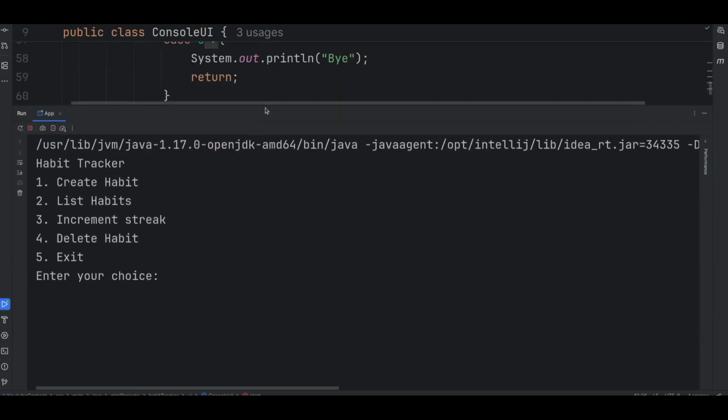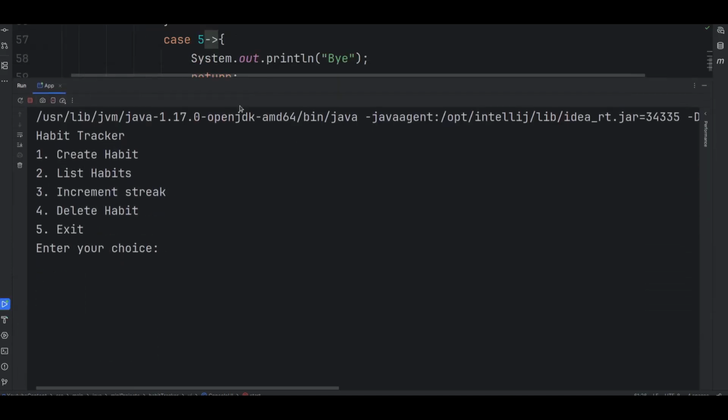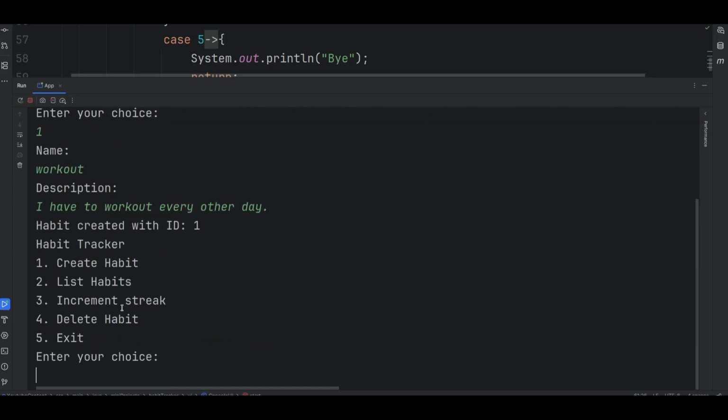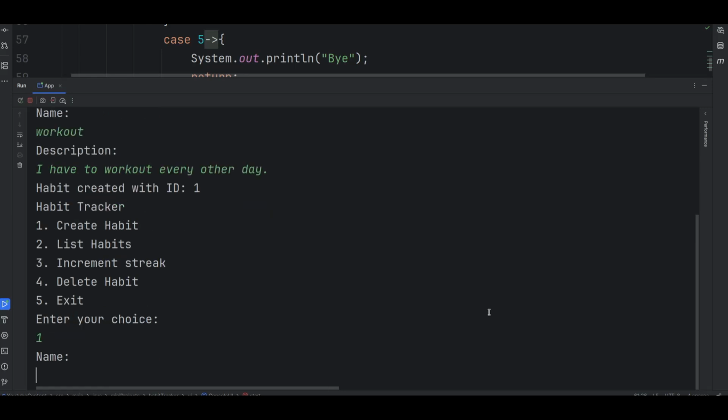Now I have the habit tracker. I'm going to create a habit. I'm going to call it workout. I'm going to say I have to work out every other day. And yeah, problem solved. Habit created with ID 1, and I got my habit tracker list again. So let's create another habit.